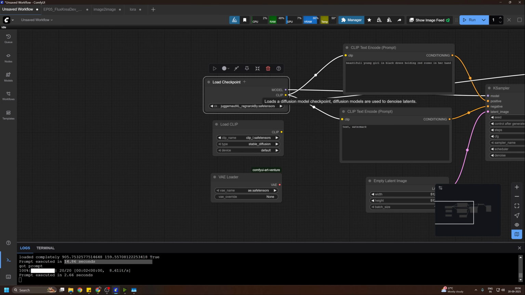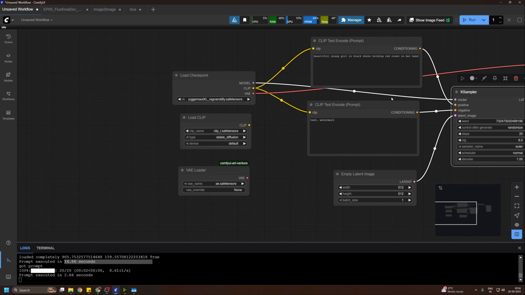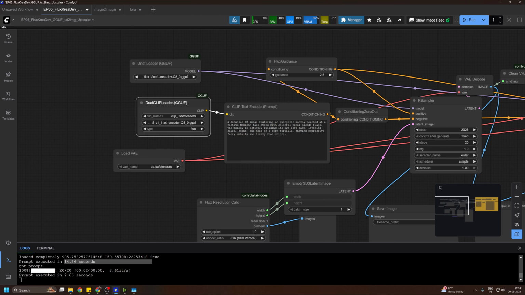In ComfyUI, the model output of the load checkpoint node connects to the K-sampler node where the reverse diffusion process takes place. The K-sampler node uses the model to denoise the latent representation iteratively, gradually refining the image until it matches the desired prompt.